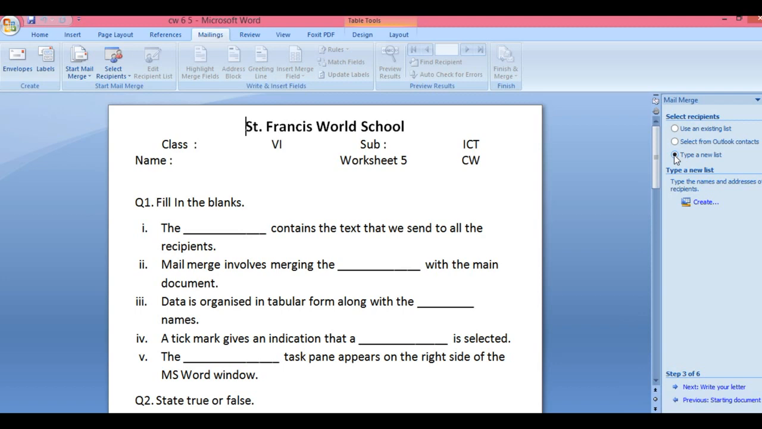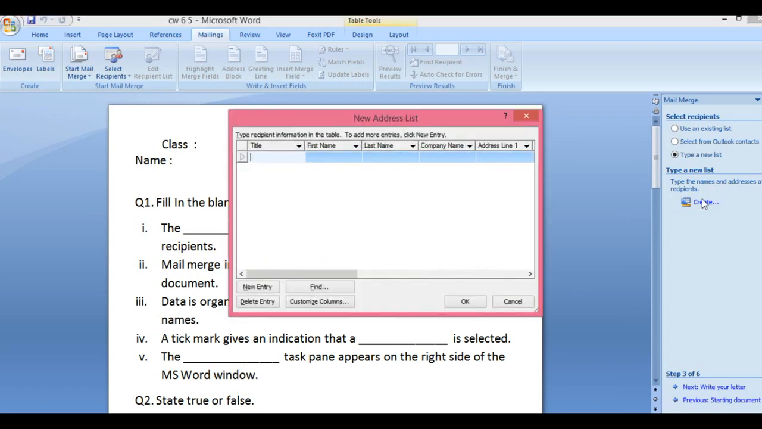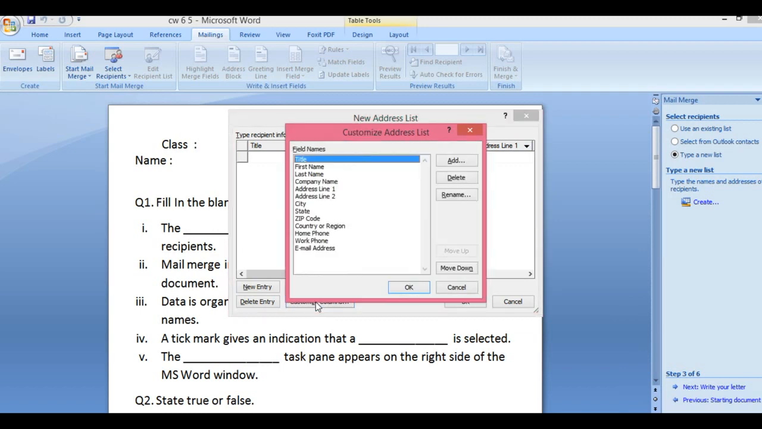This I have done. Now I have to click on Create. See, all these tabs have come. This is how I create a list. So let's try to create a list in which I can change all these things and put these names according to me. What I have to do is click on Customize Columns. Like I don't need Address Line 1, I can delete it.